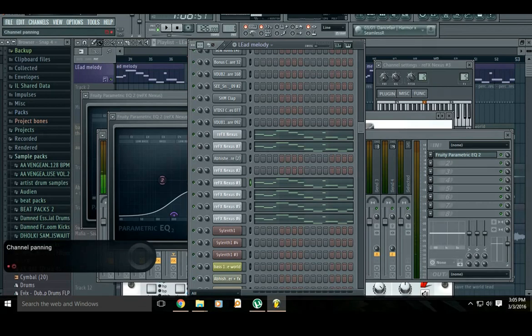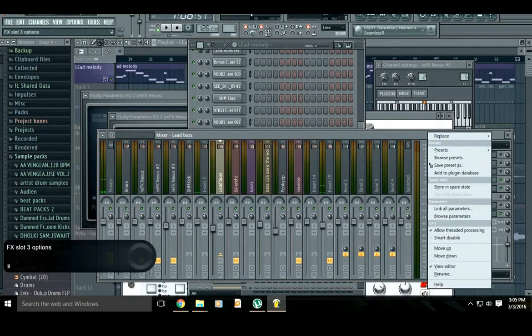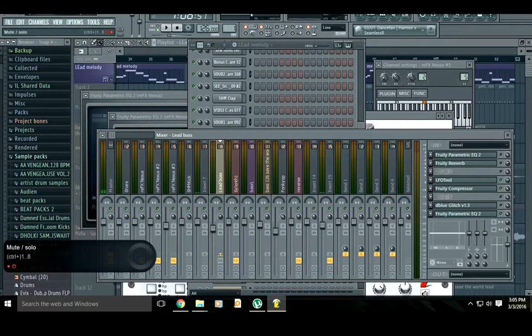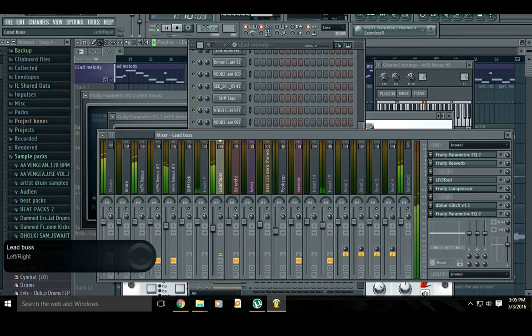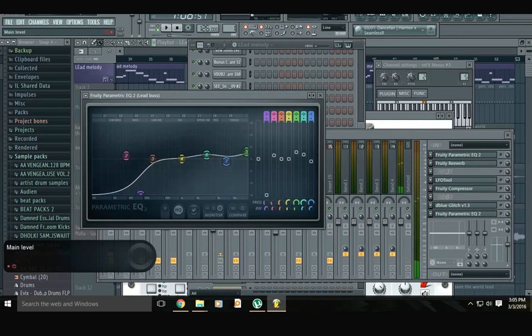And all of these are linked to this lead bus, as you can see. I'm going to show you what effects I have used. First of all, I'm going to bypass the effects. I have used Parametric EQ 2. It's very good for EQ and for visuals.